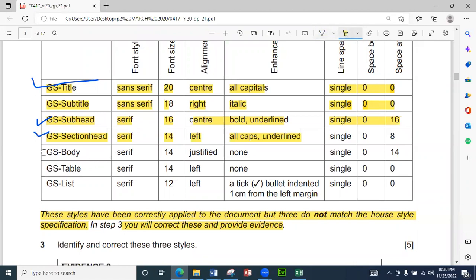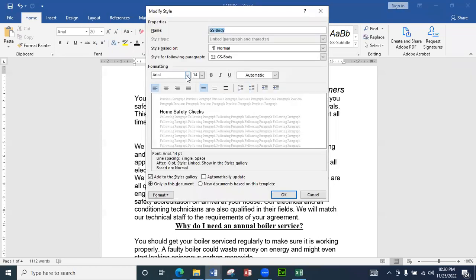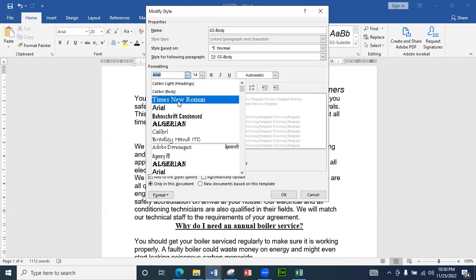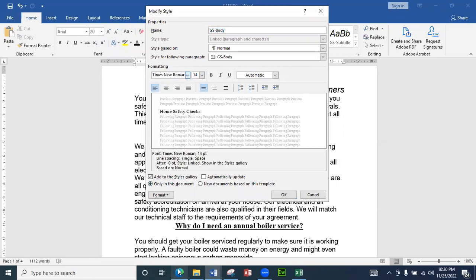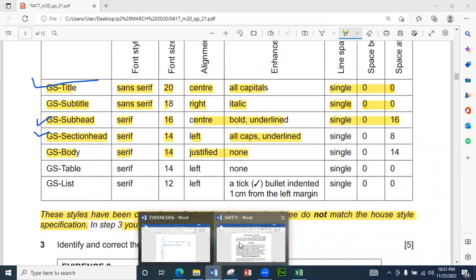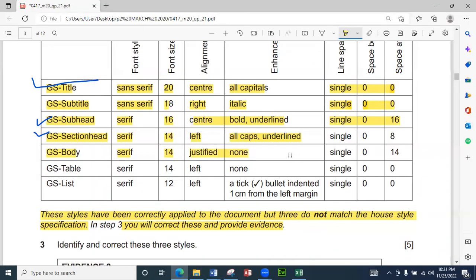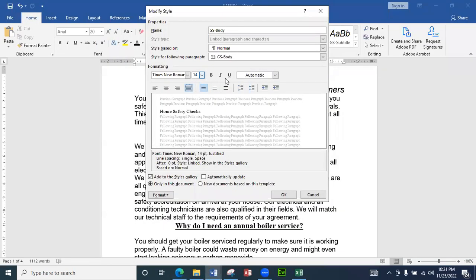Next, we are going to go to GS body. And this is Times New Roman 14, justified and no enhancement. So body, modify. Now this is not Times New Roman. Change to Times New Roman because this is serif. Body 14 and justified. This should be 14 and justified. Click on justified. Done. Okay. No enhancement.